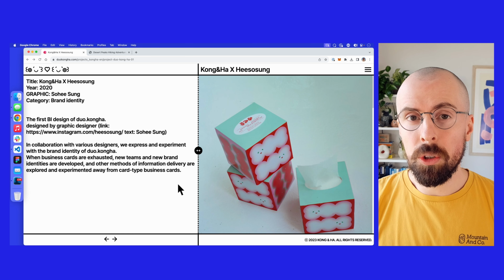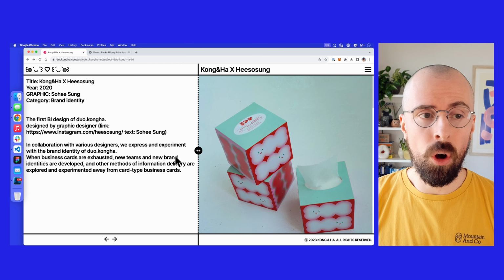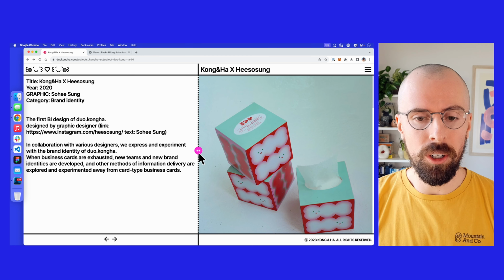In one of our previous tutorials, I was asked in the comments how this Kong&Ha site worked. So here, what we have is this resizable layout that looks something like this. We can drag this handle and move it across. And we can also have a minimum and maximum so it doesn't look too terrible. For instance, I wouldn't want it to be too small. So in today's video, we're going to talk about how we make this from scratch.